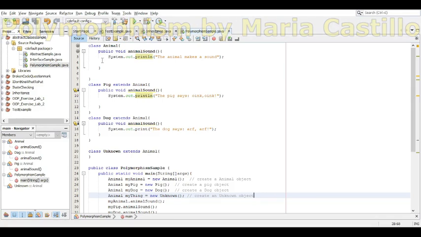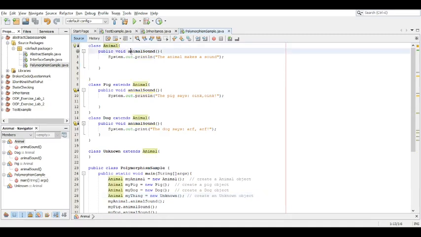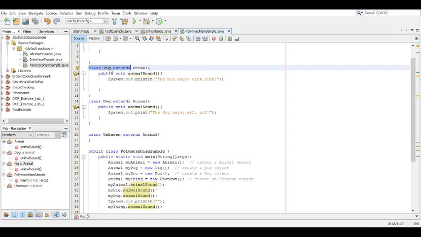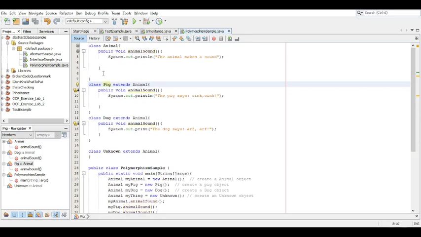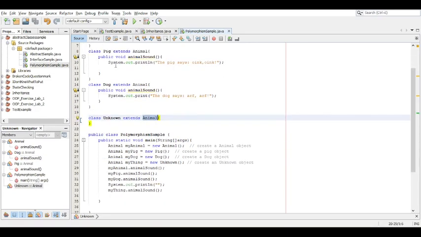Now, here is an example of polymorphism. What does polymorphism do? Well, it establishes that the class animal is basically a default class, so to speak. So first off, class pig extends animal, but it also has a public void called animal sound, and instead of the default, it will print out this. Same goes for dog. It extends animal, but since it has its own animal sound method, it prints out this instead. Now here is unknown, but it still extends animal.